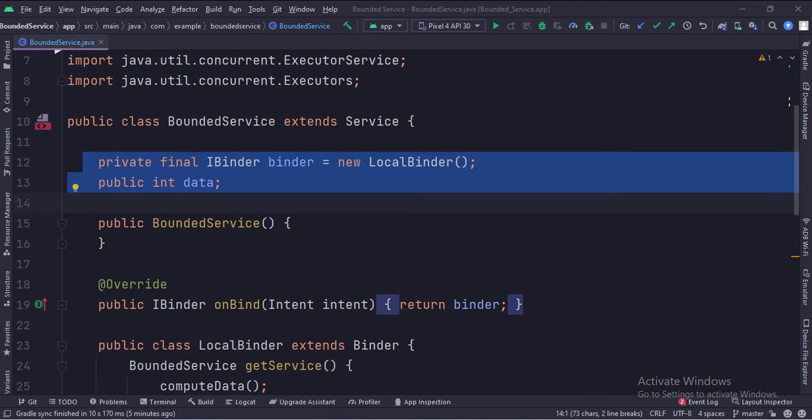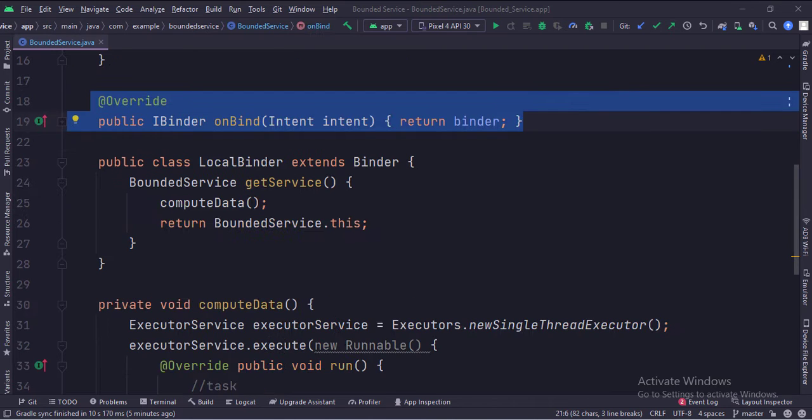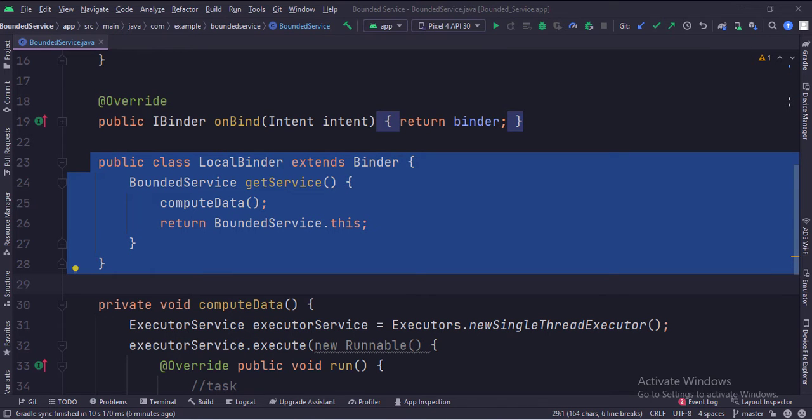These are the data members. Here we have an object of the local binder class. In the onBind function, we return the instance of the local binder class. This is the local binder class that extends the binder class. It has a function called getService. This function provides an instance of the bounded service class to the main activity.